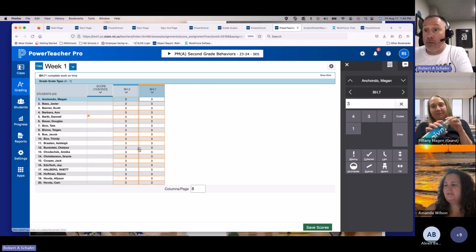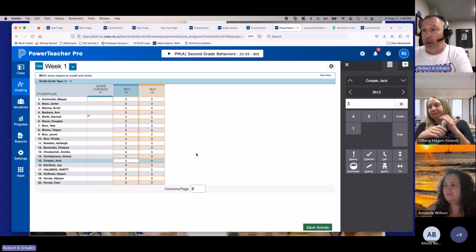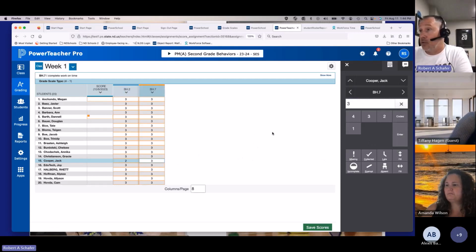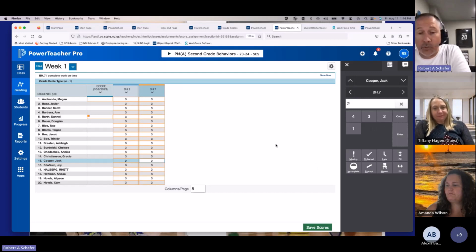So let's go to Jack. He struggled with respect. I'm going to change his grade to a 2. And he also struggled with responsibility and completing work on time. I'm changing it to a 2, because throughout the whole week, I had to remind him of this stuff. So he earned a 2 this week. And then I save scores.